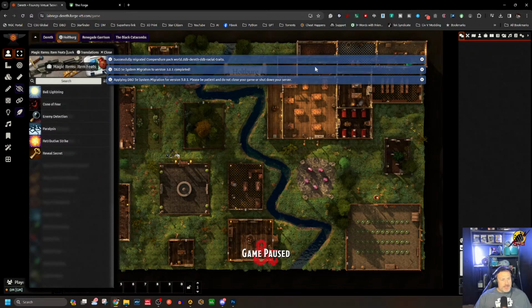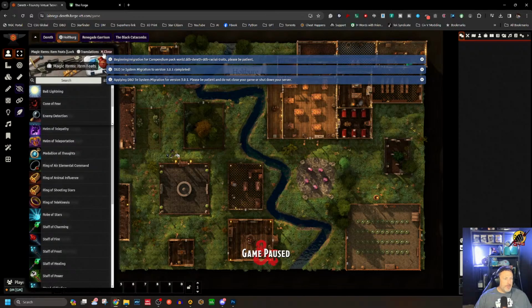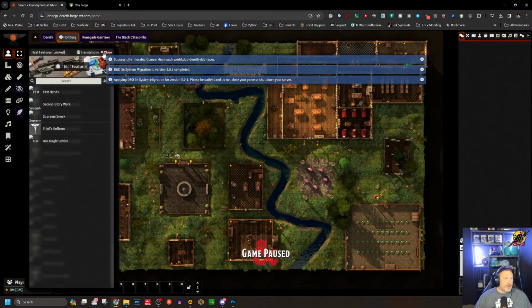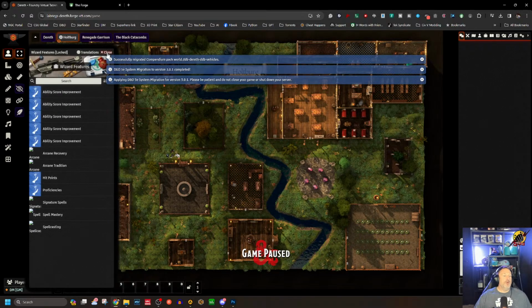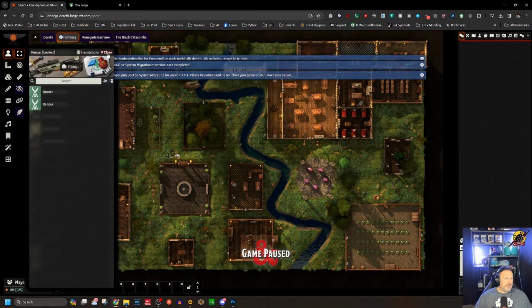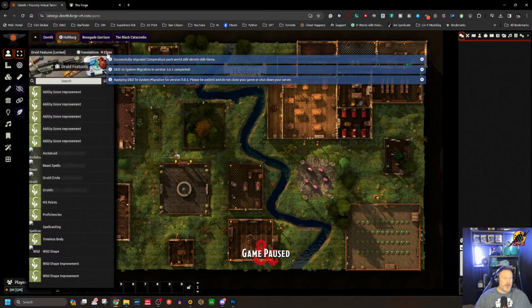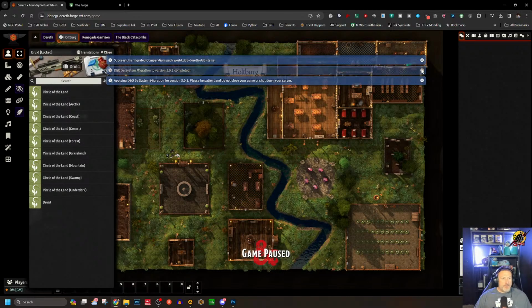Because I did a bunch of updates, it has to migrate a bunch of stuff in here. So there's a few things up here. This is new, magic items. I'm going to close that. Close that, close that, close that, close that. Why are there so many of these up here? Holy crap. Yep, I get it. It's a bunch of informational things, and I don't need all this up here. Okay, 5e migration done.